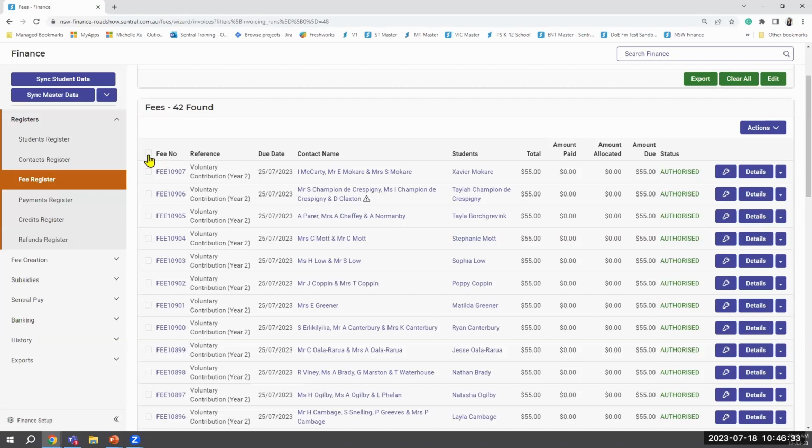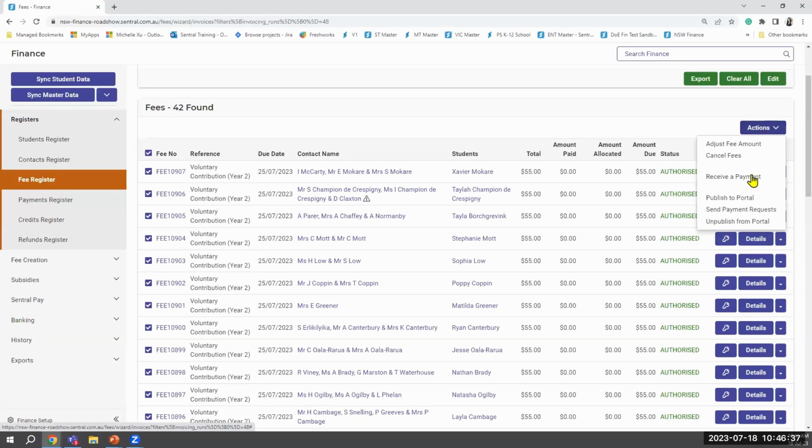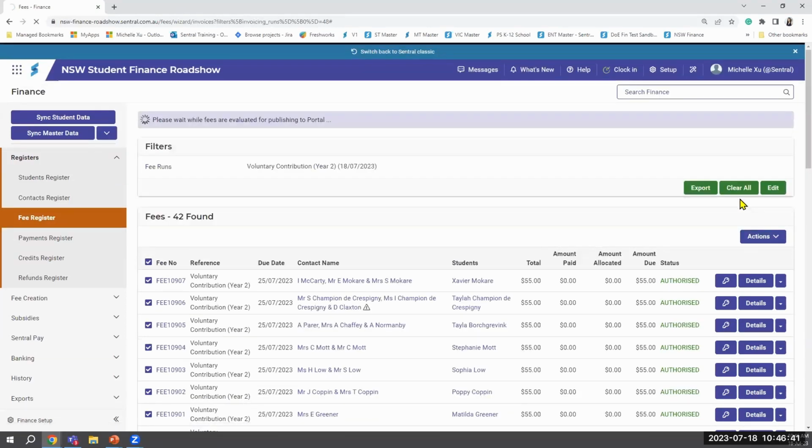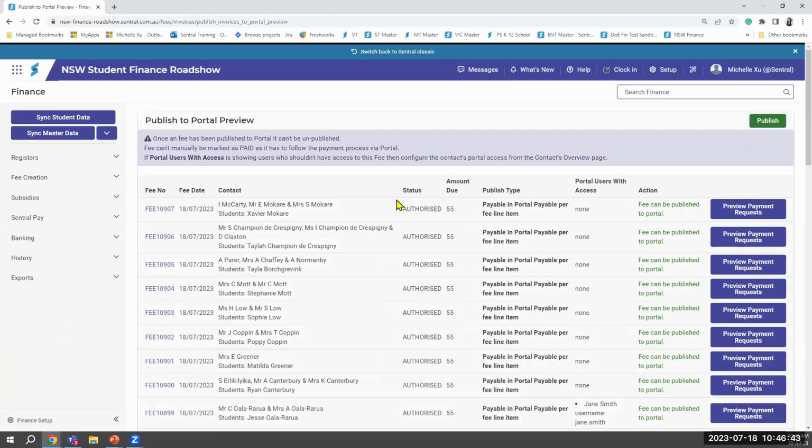What we need to do is select all of our fees, go into actions, and then publish it to the portal. When we publish it to the portal, it will take us to a page where we can now view this preview. Again, we can see the fee number, the contacts, as well as the students, the status, the amount, as well as the individuals who have portal access.